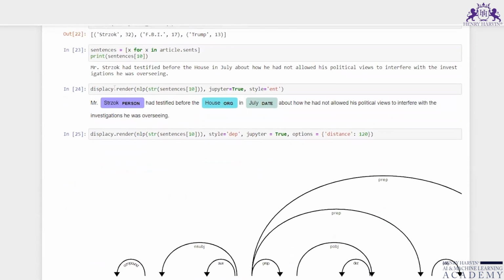And I'm using displacy now, displacy.render and nlp(str(sentences[10])), jupyter equal to True, style equal to ent. So now you can look at over here. This is basically the person, and this house is basically the organization. So July is being tagged as the date, right? So this is what we could see. If you look into that, you cannot see any other important entities, right? So these are the three entities we could see in this sentence.